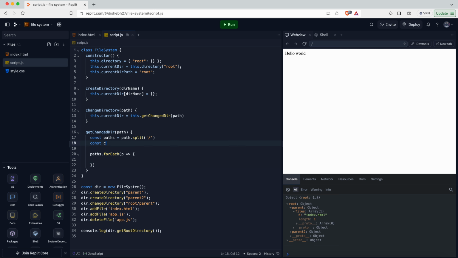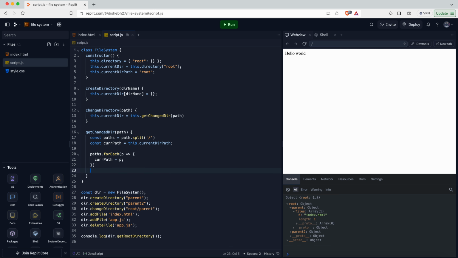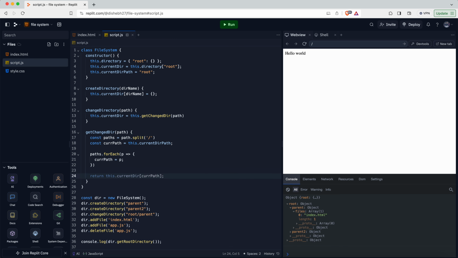So here I also will create a current path, and current path will be equal to this.directory that we are at right now. So like the current path, this is current directory path. Yeah. And current path will become equal to path, and at the end this will become equal to current directory path.